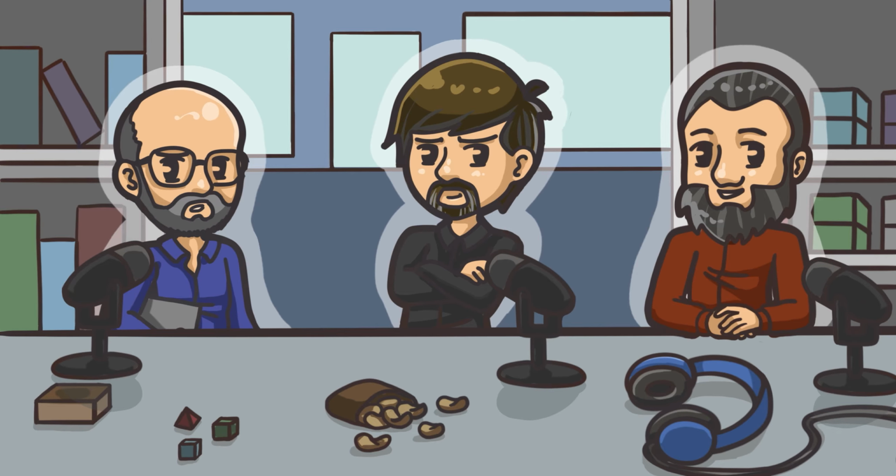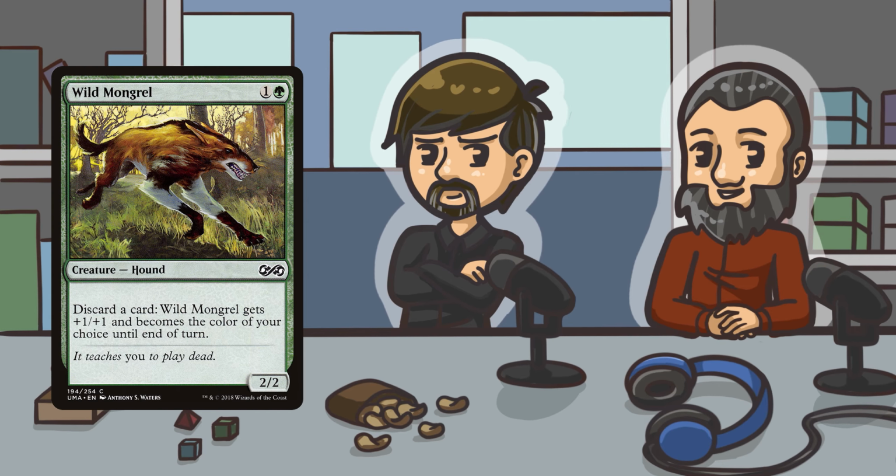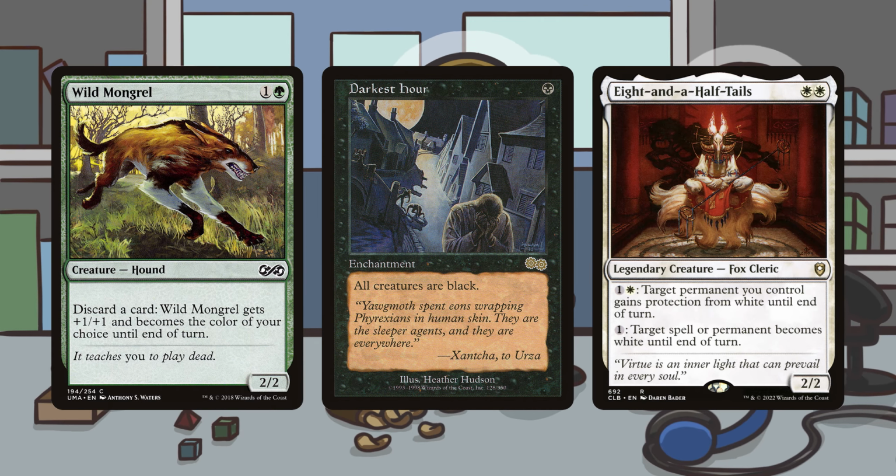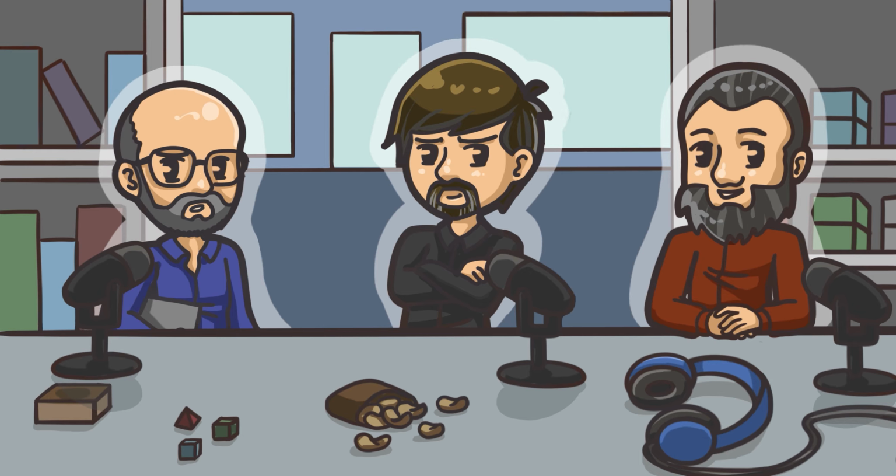Okay, so color changing interactions, you can have something like Wild Mongrel, where you discard a card and it gets +1/+1 and becomes the color of your choice. 8.5 Tails that we mentioned earlier, where a target spell or permanent becomes white until end of turn. Darkest Hour, which is just all creatures are black. Okay, so first, when we're talking layers, we apply any characteristic defining abilities that set color.